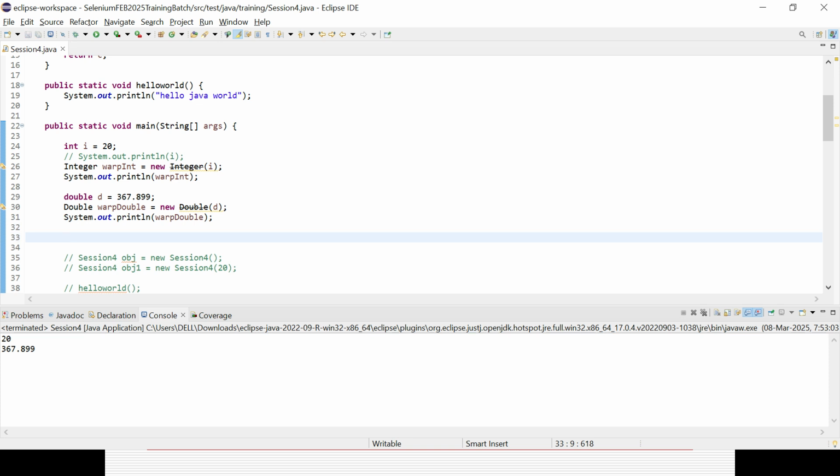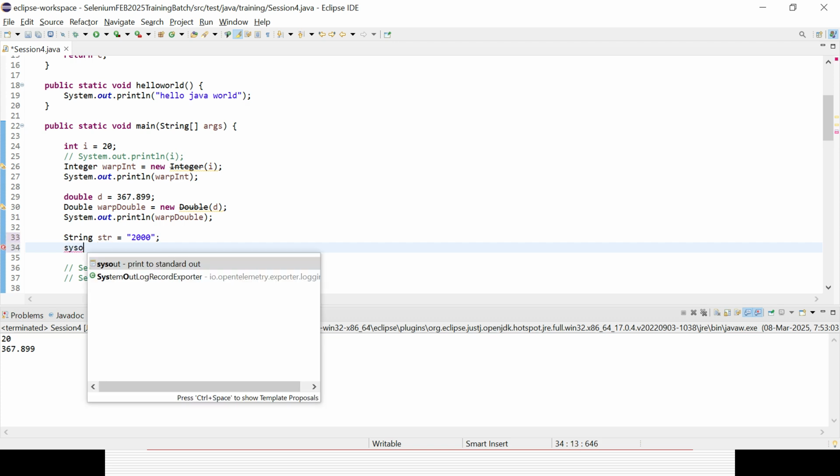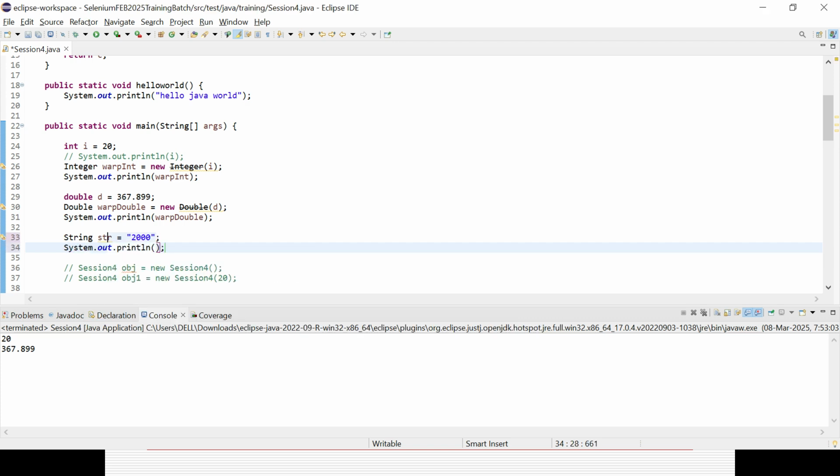Now another important thing is there in the wrapper class. Say I am defining a variable, String str equal to, say, 2000. Okay, string. And then let's try to print it out with SYSO. Okay, what is the output? Can anyone tell me? What will be the output? Tell me.